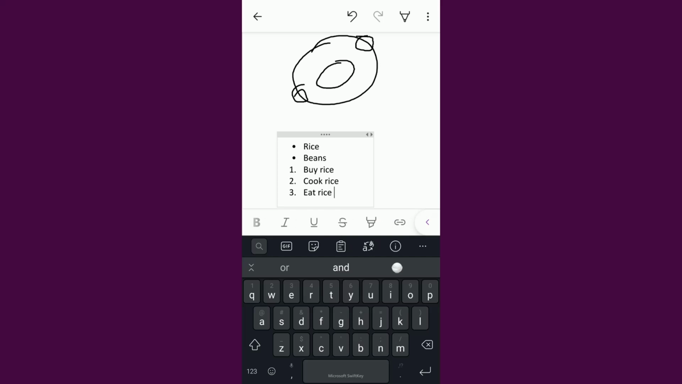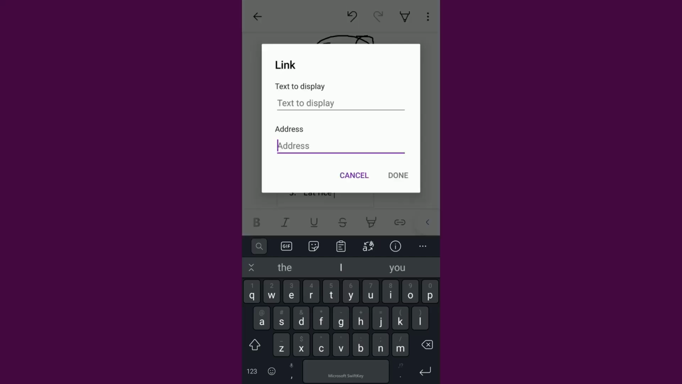And I also have a hyperlink button. So if I tap the hyperlink button, then I can put what I want the text to be that it shows for the link, and then I can type in the address for the website. So if I wanted to add a YouTube video here, or a website that was really helpful for me to help understand this topic, I could do that.